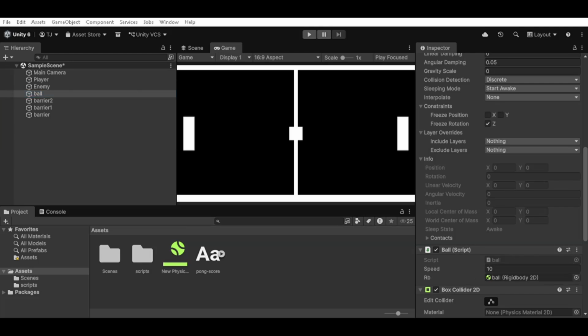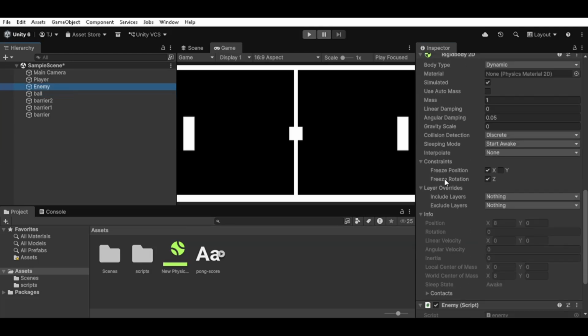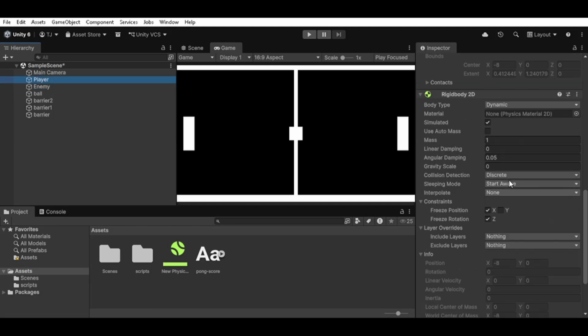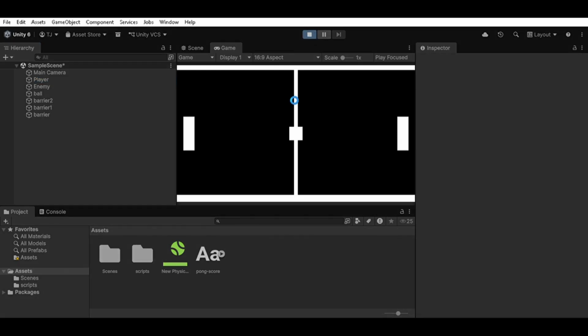Now you can get the ball script in here and set the speed to 5. Another thing you need to do is freeze the X position of the enemy and the X position of the player, because we do not want the X position of the player or enemy to change when it collides with the ball. So now let's run the script. You can see here, it's running. Works. Now we can increase the speed a little bit.